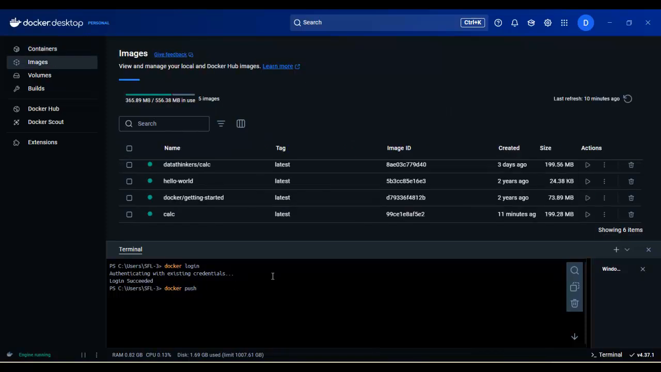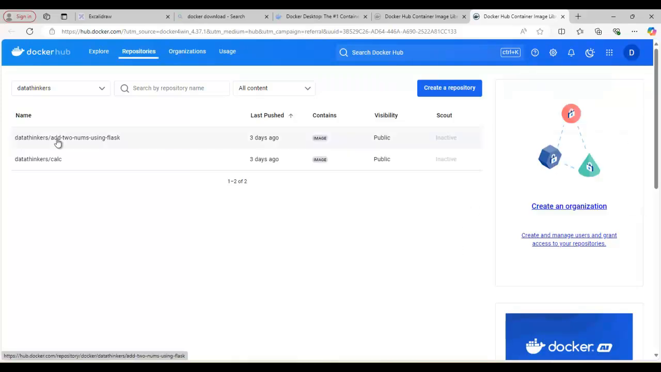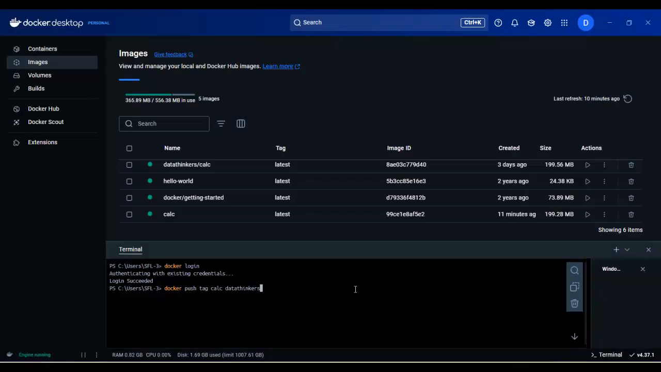And please remember, we can't directly push this particular image, right? Anyhow, we have to make it unique. So for that, let's create a tag with my username, datathinkers, that you can see here on Docker Hub. We have to push the image like this: username and image name. That will make it unique by default, right? On Docker Hub, datathinkers/image name, right? datathinkers/add-numbers.